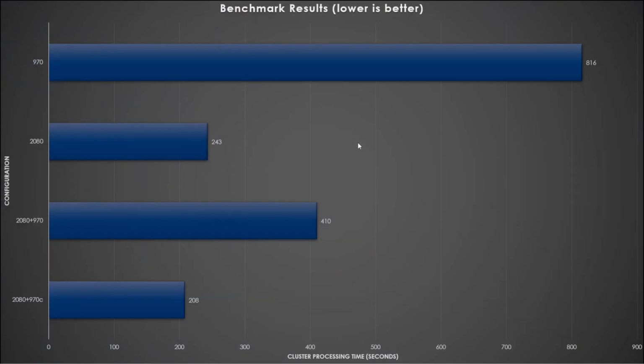Okay, so on this slide is a benchmark comparison showing the different scenarios that you might envision, with the top one being the GTX 970 GPU. These numbers are in seconds. So it took 816 seconds to process the data set, again using just the 970. Next we have the RTX 2080 GPU, which is much faster, and it took only 243 seconds. After that we have a combination of the two using an even distribution of the workload, and that took 410 seconds. So logically you would more than likely opt to just use a 2080 under that scenario.